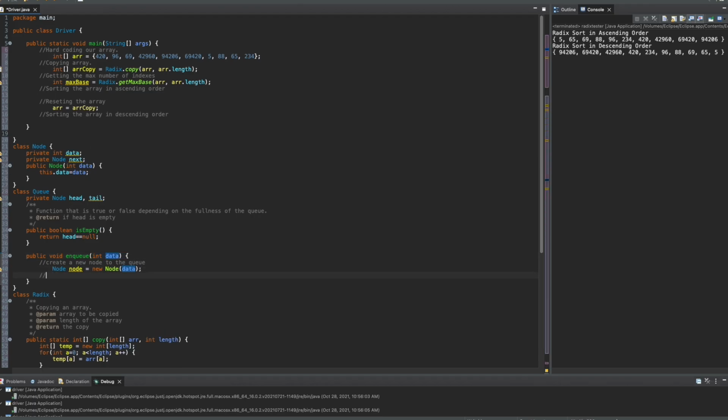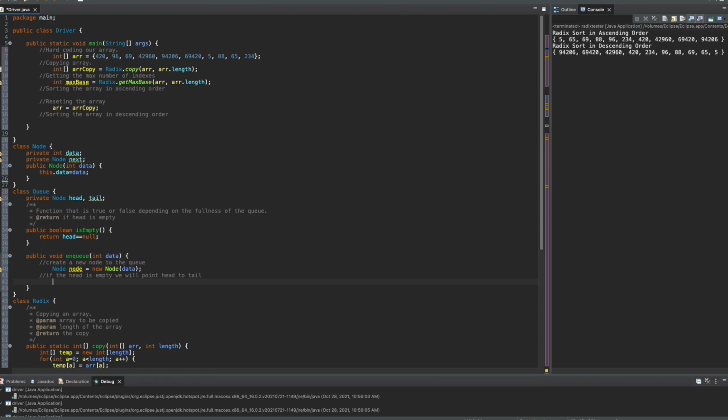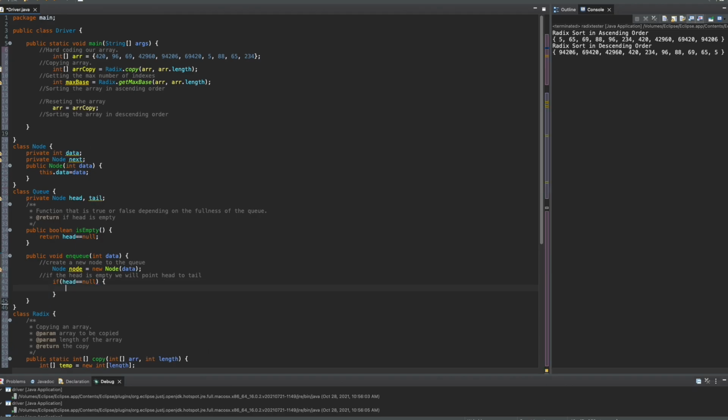So we can say, well, if the head is empty, we will point head to tail. So if our head is empty, we're going to say that head is equal to the node since it's the only thing added in there. And then we also have to set tail equal to node. So we will do if head is equal to null, then we're going to come down here and say our head must equal the new node. And then also that our tail has to equal the node.